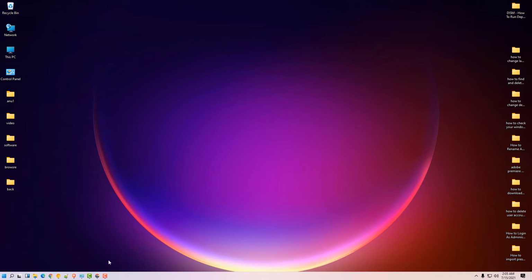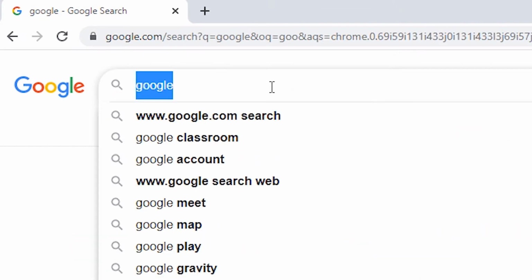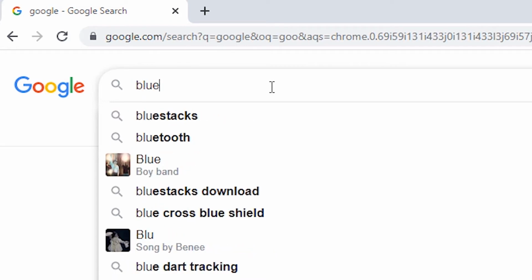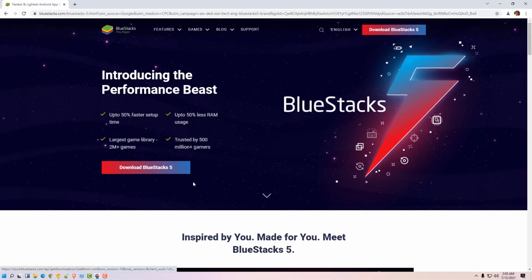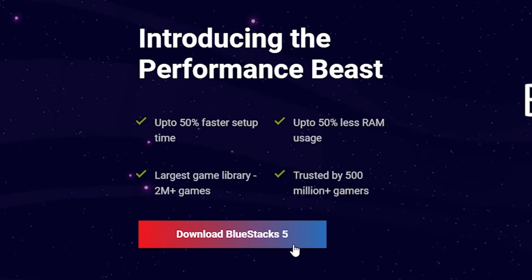First of all, just go to any web browser and type BlueStacks and click on BlueStacks. The first link is BlueStacks.com. Click on that link. Here we find Download BlueStacks 5. Click on that link.